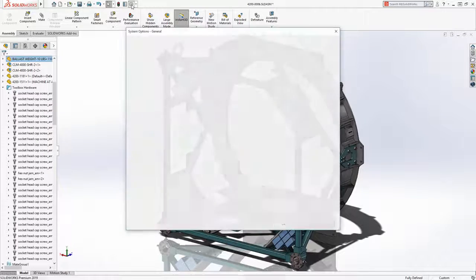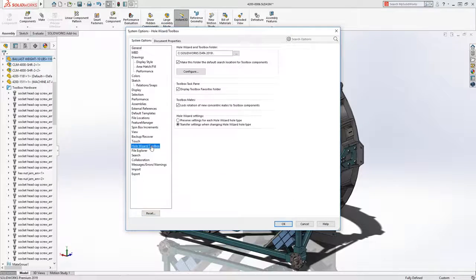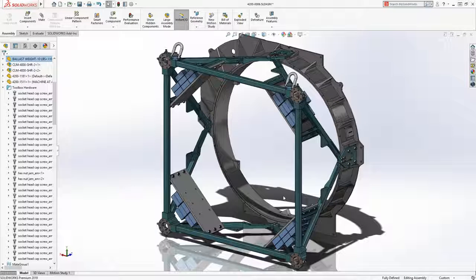doing it individually. In SOLIDWORKS 2019, there's now an option to automatically lock the rotation of all new concentric mates to toolbox components upon insertion, saving even more time and keeping your assemblies fully defined and conforming to best practices.